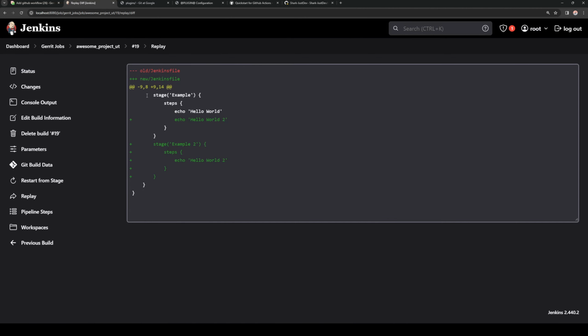this script that we have written is not saved anywhere. So it is temporary changes. It will not be stored in Gerrit. If you want to store it, you can create a new commit for it. So if you want to modify it temporarily, just to run it once, you can use the replay button.